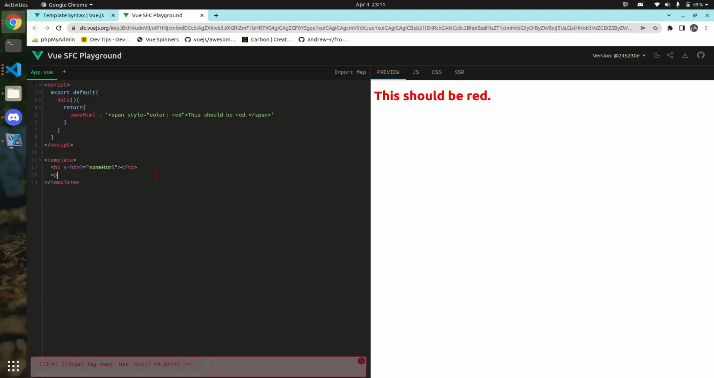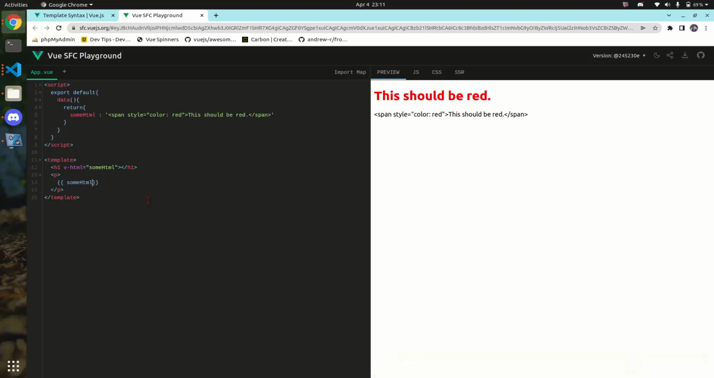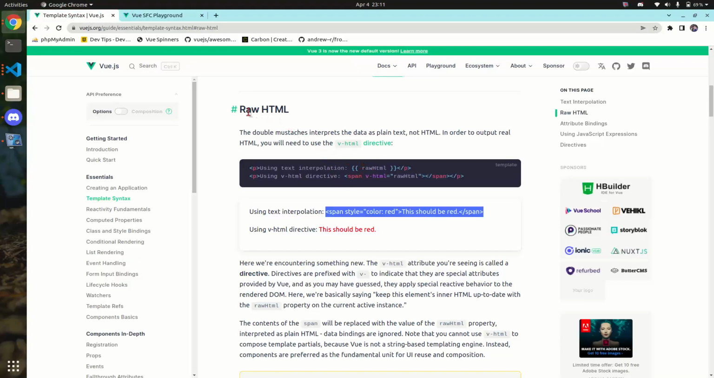If we use it inside mustaches to render it, it is not going to work. Therefore Vue.js has offered this attribute, because if I just write it with mustaches, it is not going to render. It is going to give us the raw format of it. Therefore we have this raw HTML attribute.